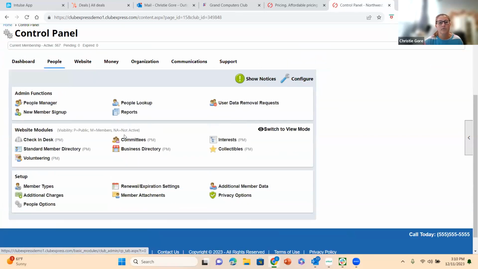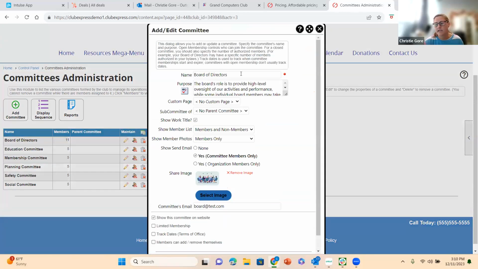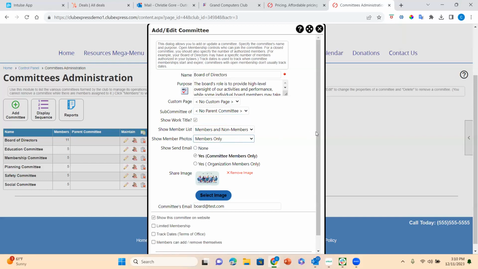So if I go to people, here's committees. Here, this one says board of directors. When I initially click on that and I'm setting up my committees, you have a list of questions to answer. For board of directors, do I want a custom page? Do I need it under a subcommittee? These are just questions that you answer. Is it members only, etc.